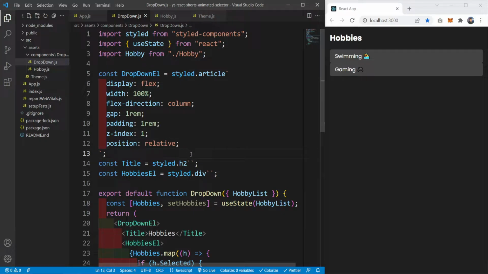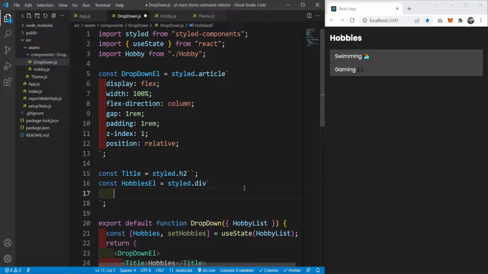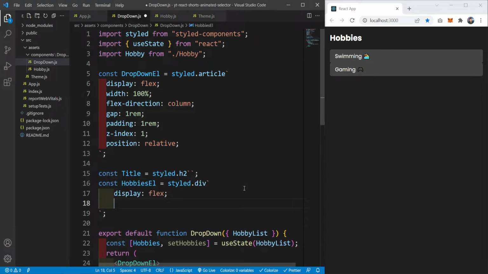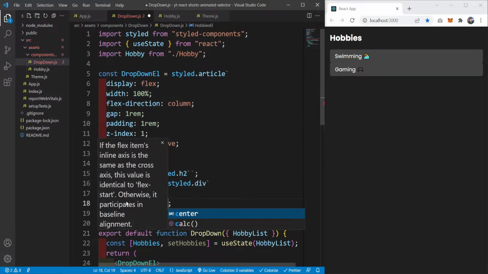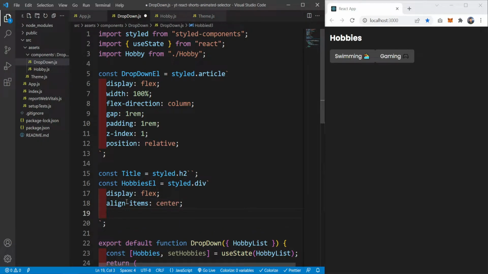And now we should move. We don't have any styling for title. Title seems fine already. But for the hobbies element, let's set the display to flex. So they go and just stay right side by side. And align items, center. Flex wrap set to wrap.